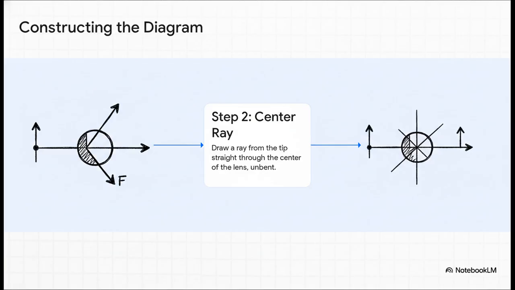The great news is there's a standard, repeatable method for this. First step, you draw a ray from the very top of the object, running parallel to the main axis. When it hits the lens, it bends, or refracts, and passes right through the focal point on the other side. Second, you draw another ray from the top of the object, but this one goes straight through the center of the lens and doesn't bend at all. And finally, the spot where those 2 rays cross, that's where you draw the top of your image.